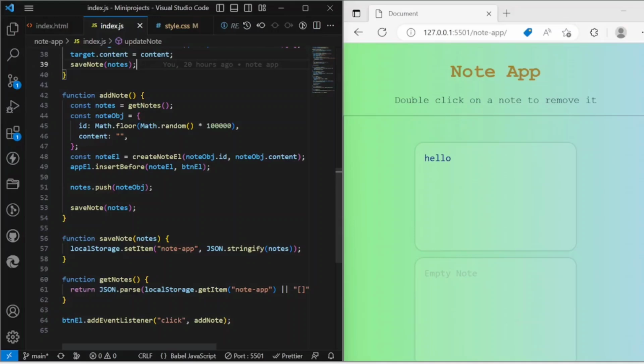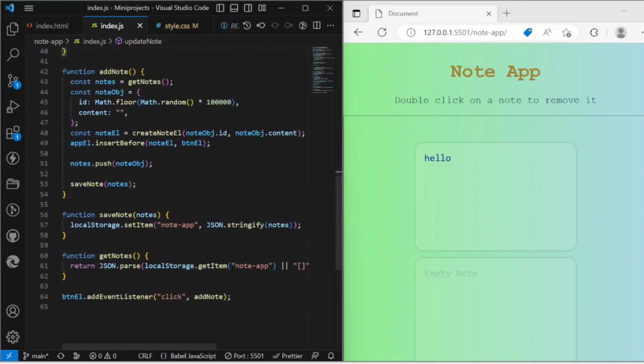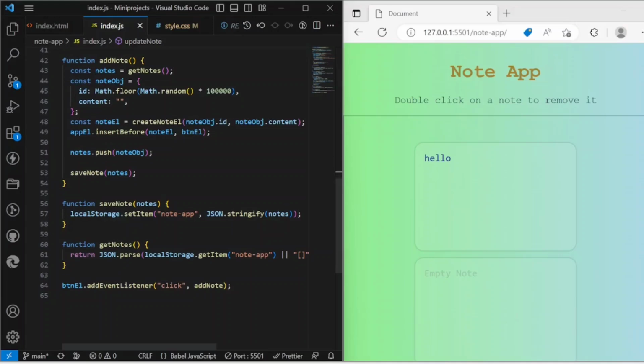Okay. This is nothing but the push and save button. Save the notes. By using ID and the content, insert before the note element and the button element. After using saveNotes, the array is passed as a parameter. It's going to be local storage. By using localStorage setItem here.